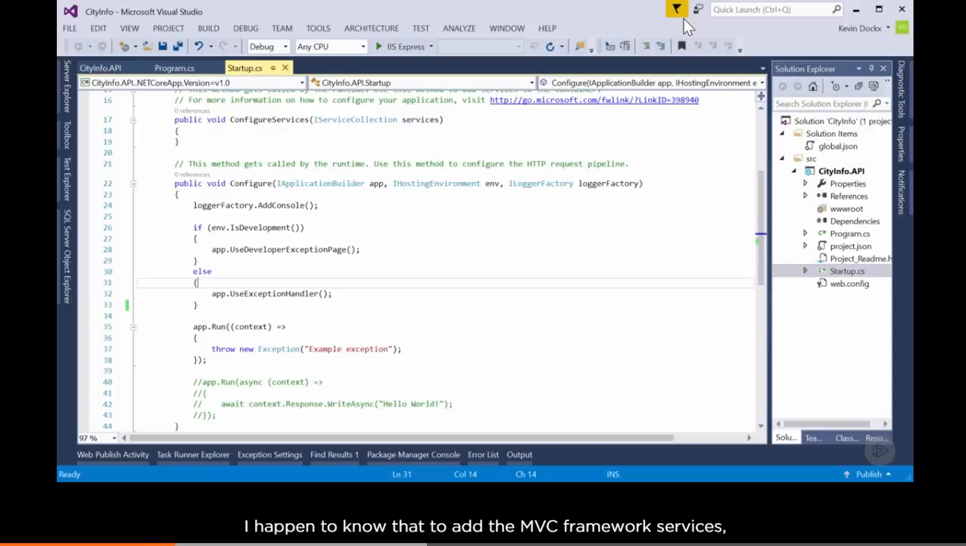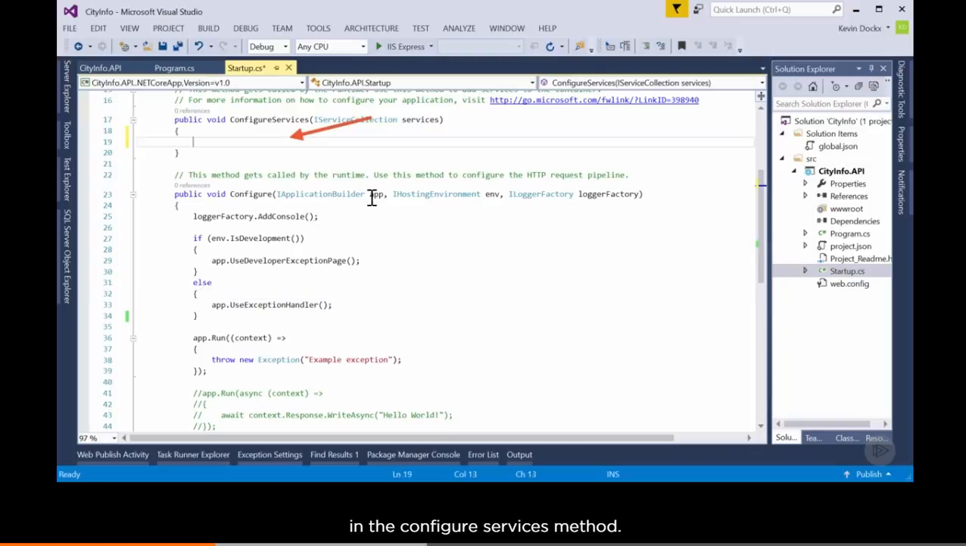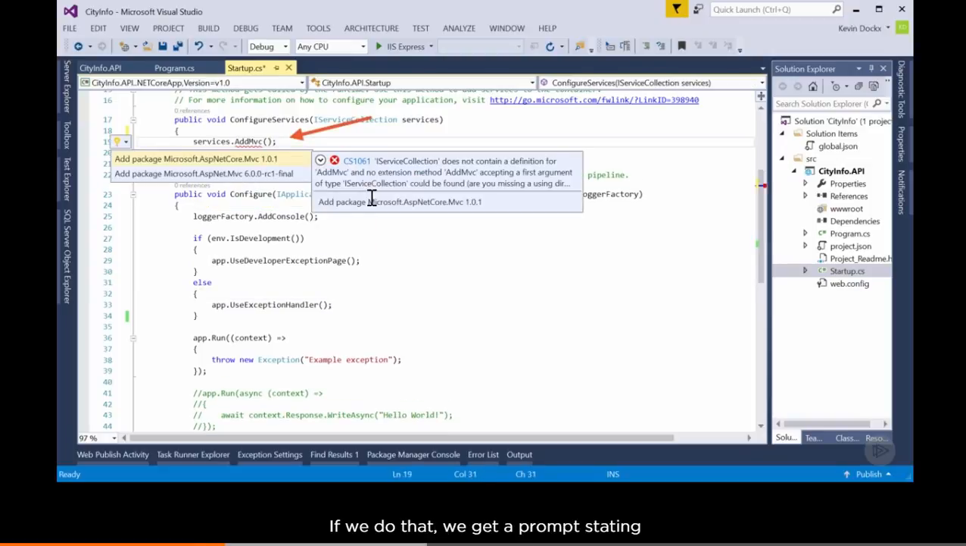I happen to know that to add the MVC framework services, we need to call the AddMvc extension method in the ConfigureServices method. If we do that, we get a prompt stating that this extension method seems to be available in the Microsoft.AspNetCore.Mvc package, and we can now add the dependency directly from here. You need to know this in advance. It won't just show up in IntelliSense.